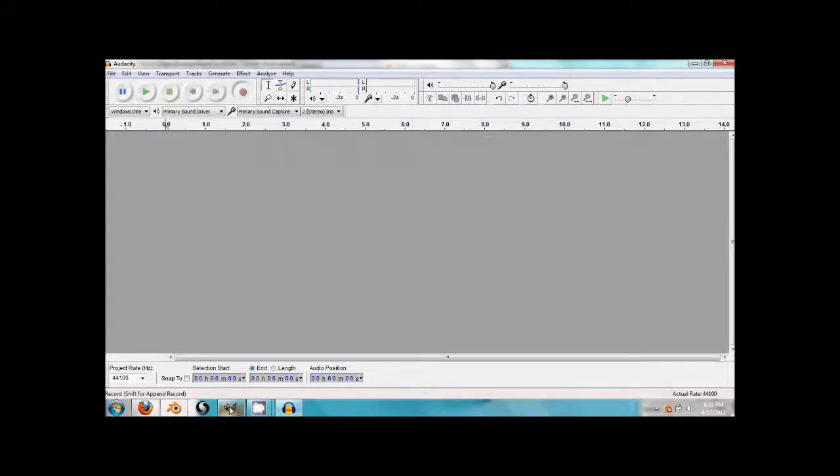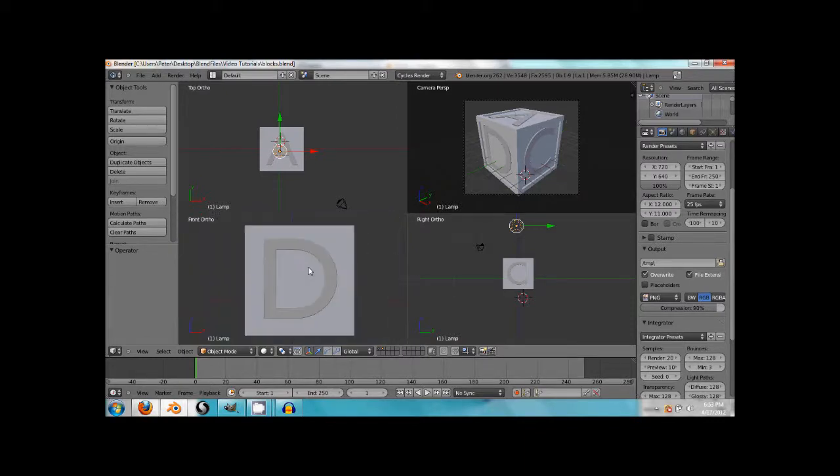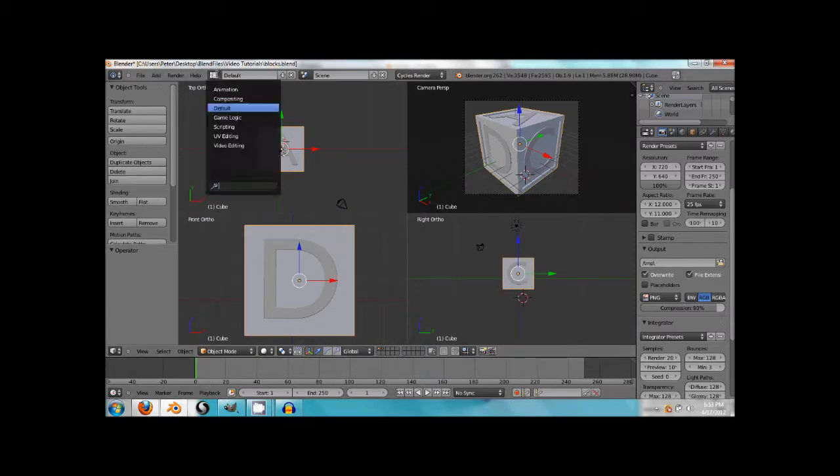Guys, welcome to this video tutorial. In this video we're going to be unwrapping and texturing our cube. Hopefully I'll be able to get it all done in about 20 minutes, everything. So we're going to go ahead and start with unwrapping, then we'll go to the easy stuff, which is coloring the letters in, and then after that we'll go to the hard stuff and texture the cube.